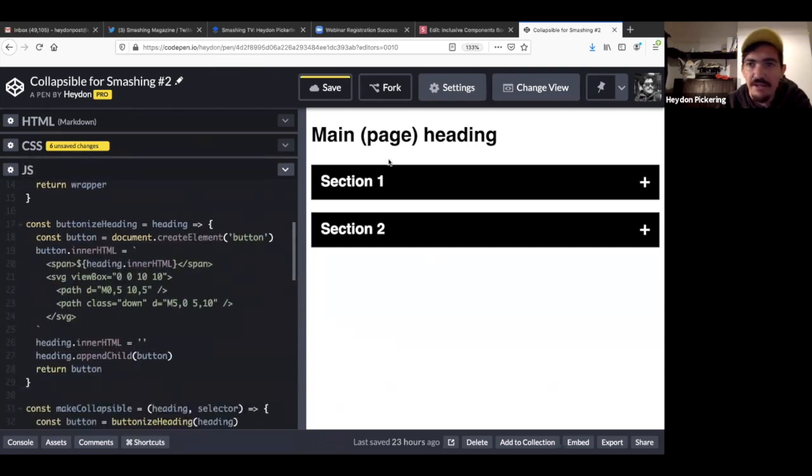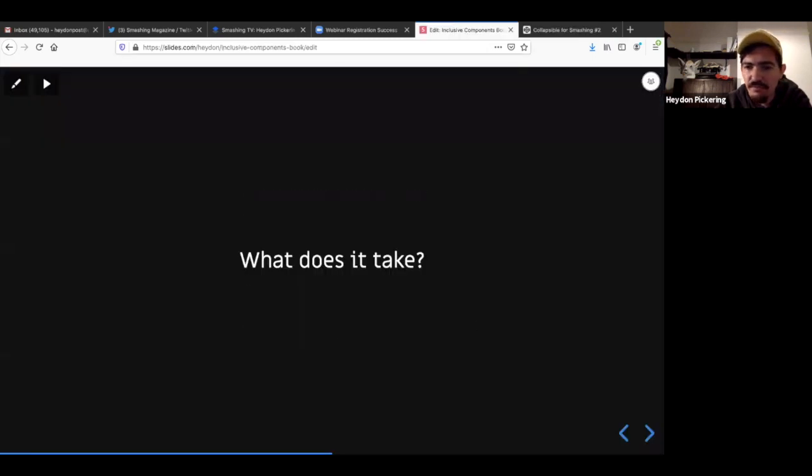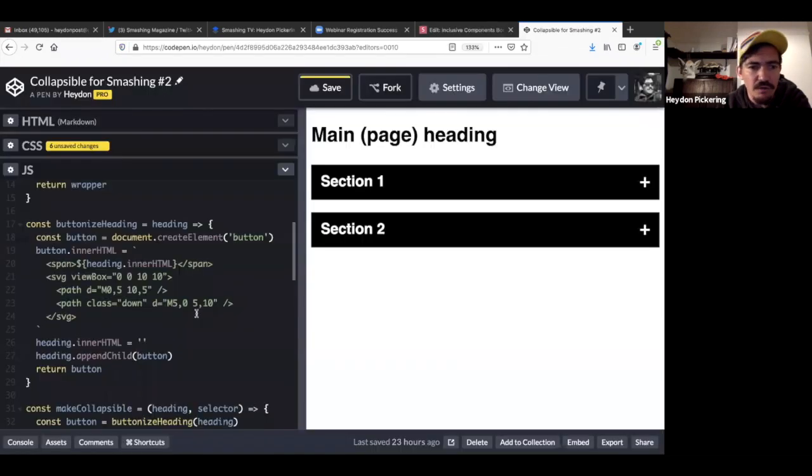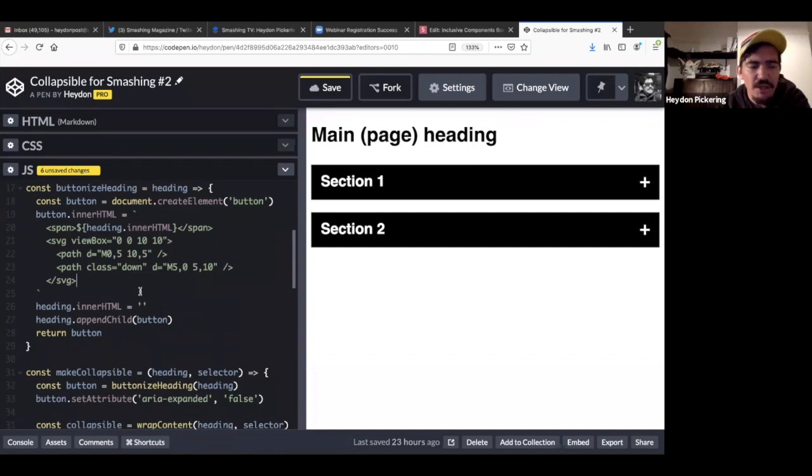So what do we have next? Let's have a look at my list. So we've got state management, iconography. So going back to the icon, the good thing about it being inline HTML is that you can force it to inherit the color from the text surrounding it. So if I do stroke equals currentColor, then, I mean, it's already doing this anyway. It would inherit the white color that I've got there, which is nice.